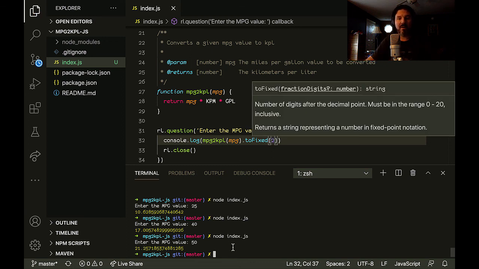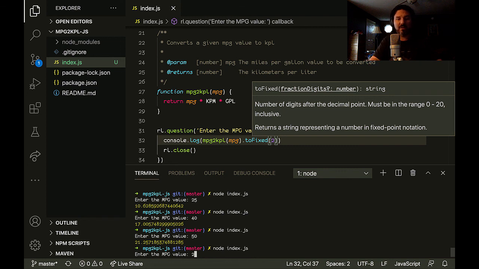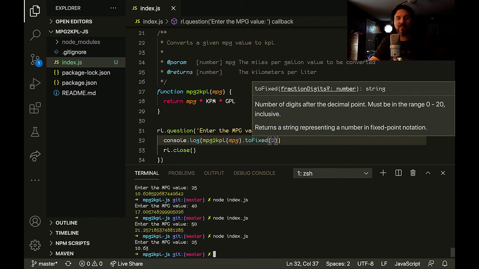Save that. Now if we try to run this again, 25, 10.63. Now there's another interesting thing here, right? This value is yellow, this value is white. I'm not exactly sure what that is, but my guess is that there's some subtle things happening in here.